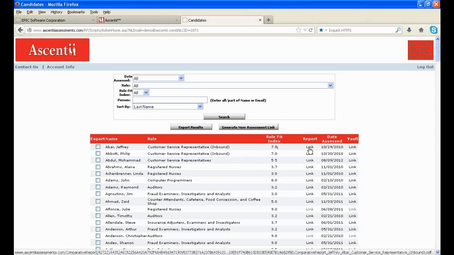And then we have 2 reports. This would be the 2-page comparative report, and we'll be able to see that in the next video. And the second is the Vault report. This is the longer 34-page report that is specific to the individual.